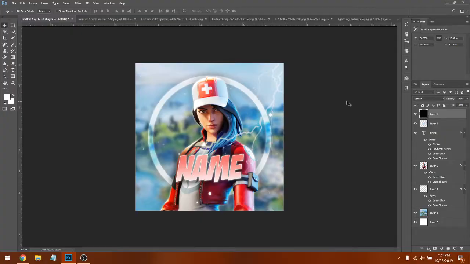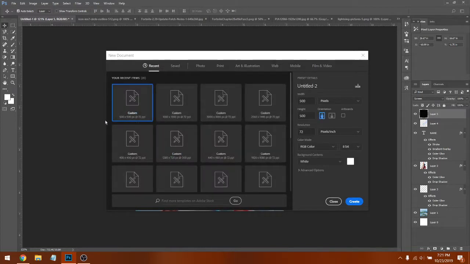Yo, what is up, guys? So I'm going to be showing you guys how to make this awesome sick logo. So let's get right into it. What you guys want to do is go to File, go to New, wait for it to load. Copy these settings right here, 500 by 500, resolution 72, and create.